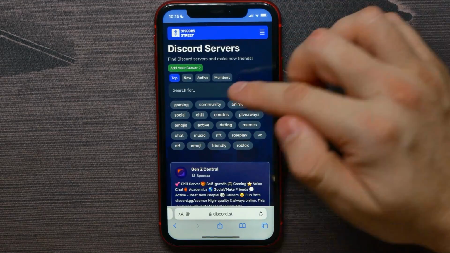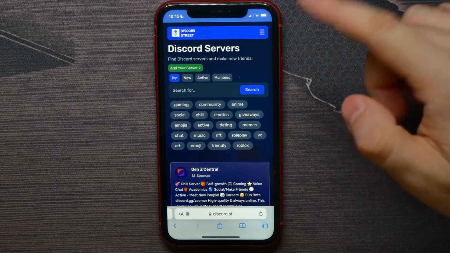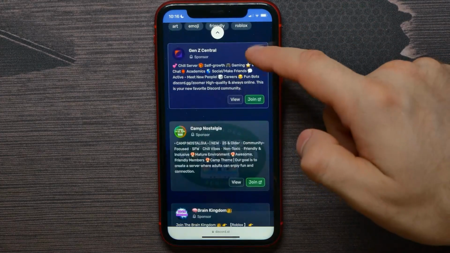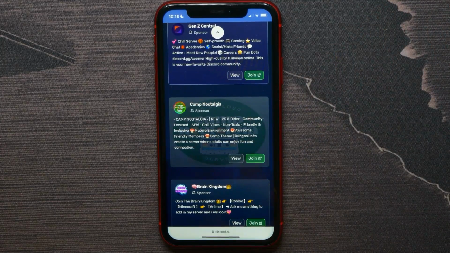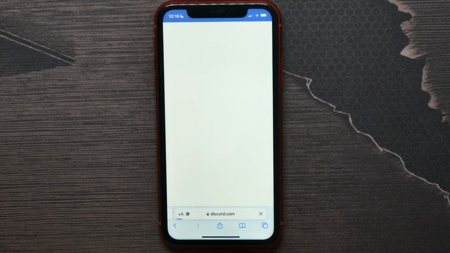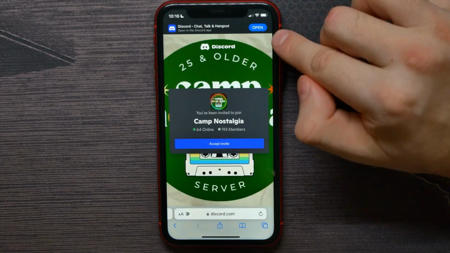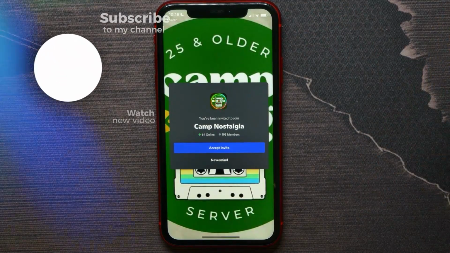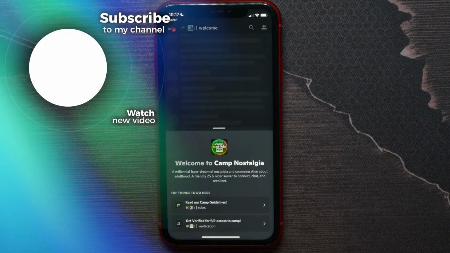You can see gaming, social, chill, active, dating, roleplay, Roblox, and a bunch of different other categories. All you have to do now is join the server that you want to join, and for that, hit that join icon, and now at the top you see that open button. Hit on that to open up your Discord application, and there accept the invite, and now you've joined that server.